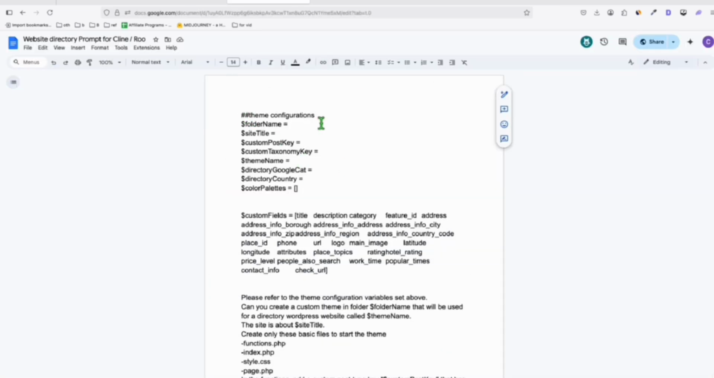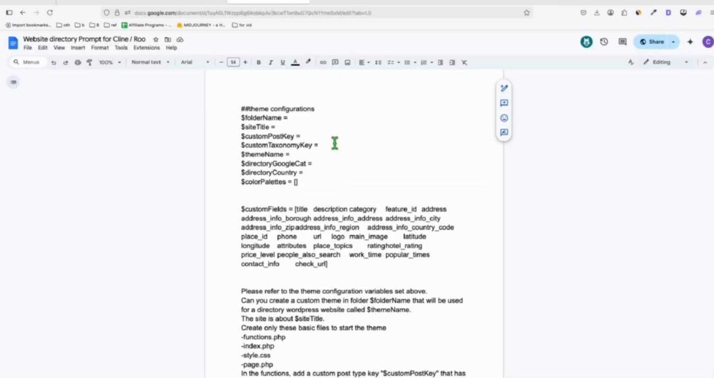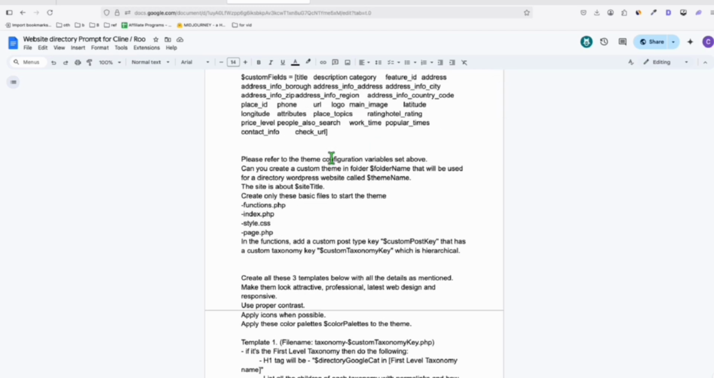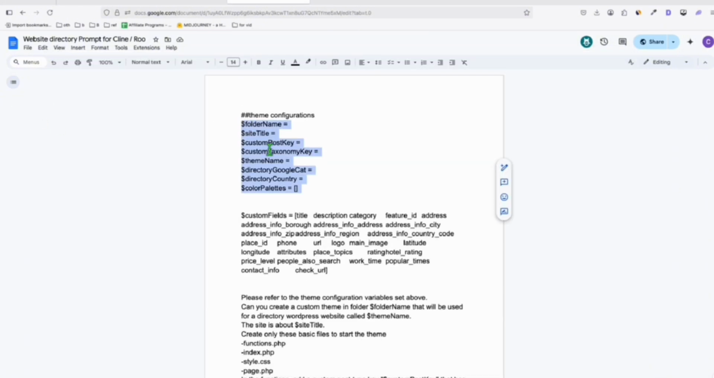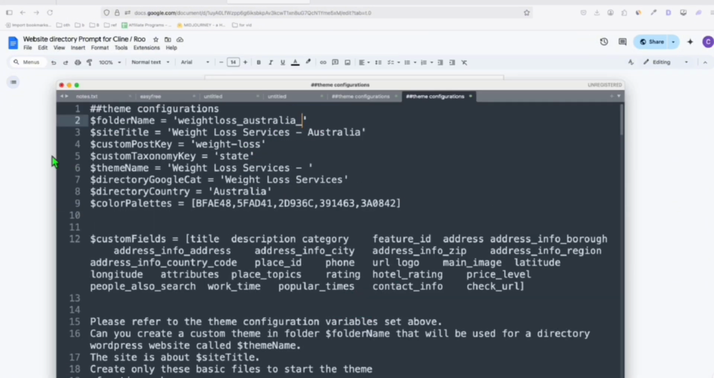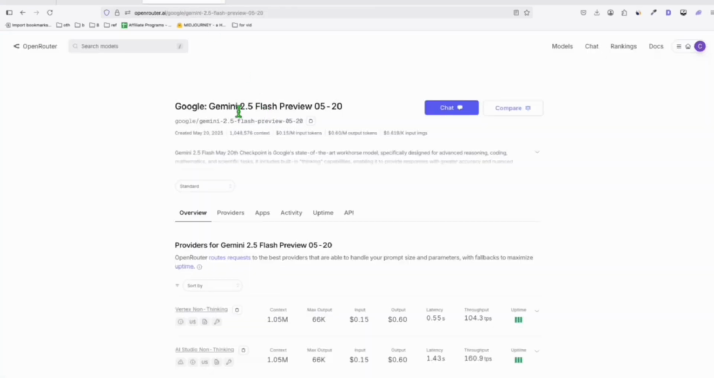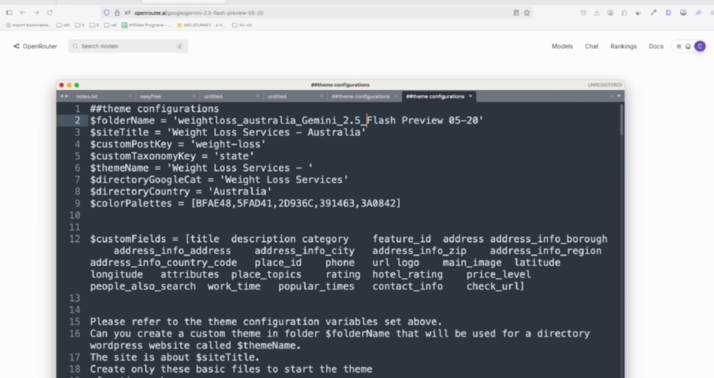Now we are gonna use this prompt directory maker that I am providing you in the link below, so you can get a copy of this. Here, we will be pasting that in a notepad so that we will be able to configure all these variables right here. What we're going to do is name the folder after the model that we will be using, which is the Gemini 2.5 Flash right there. We're going to replace the spaces with underscores because we don't want spaces in our folder name. And then here, we will have the theme name, same as what we did in the folder. We will append it with the model that we will be using.